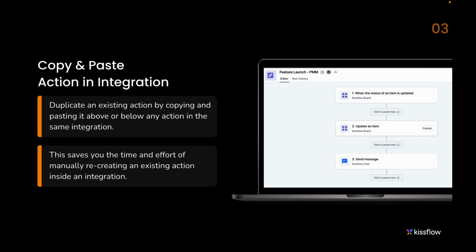Now, this has been built to make sure that your time and effort of manually creating an existing action within an integration is saved. What happens is the newly duplicated action will have the same configuration as the original action, except for its name. You can always update the name. It will default to mention copy of the particular action, which you can change later. So I'm going to quickly show you how it's done.